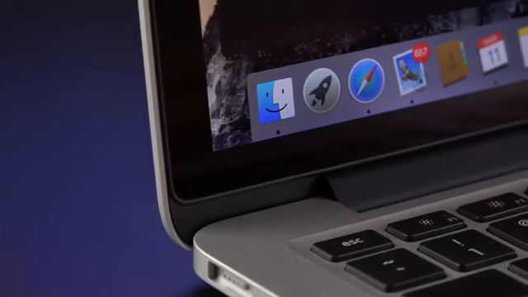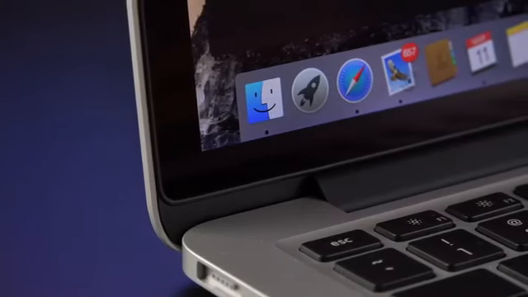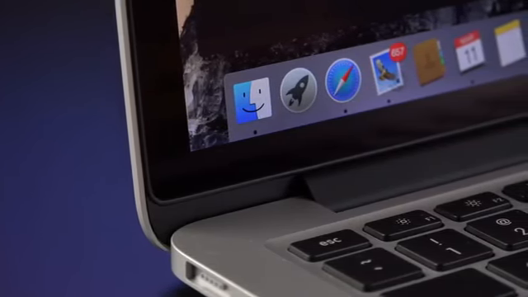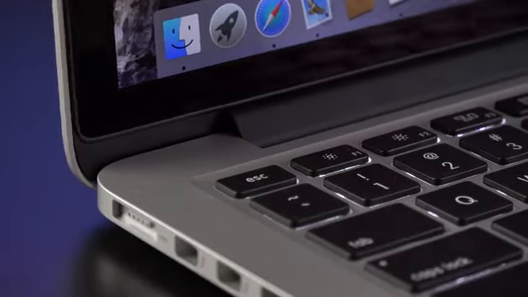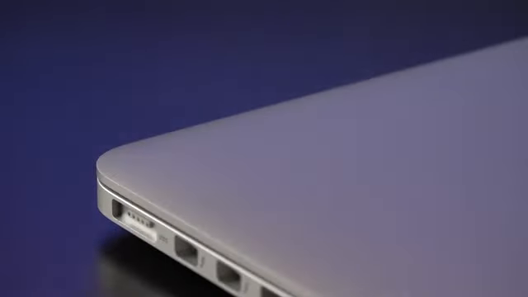Now, unlike the MacBook Airs, the MacBook Pros have an edge-to-edge glass panel. And at the edge of that panel, you'll find a little rubber gasket that seals up the MacBook when it's closed and prevents the glass panel from mashing against the keyboard.